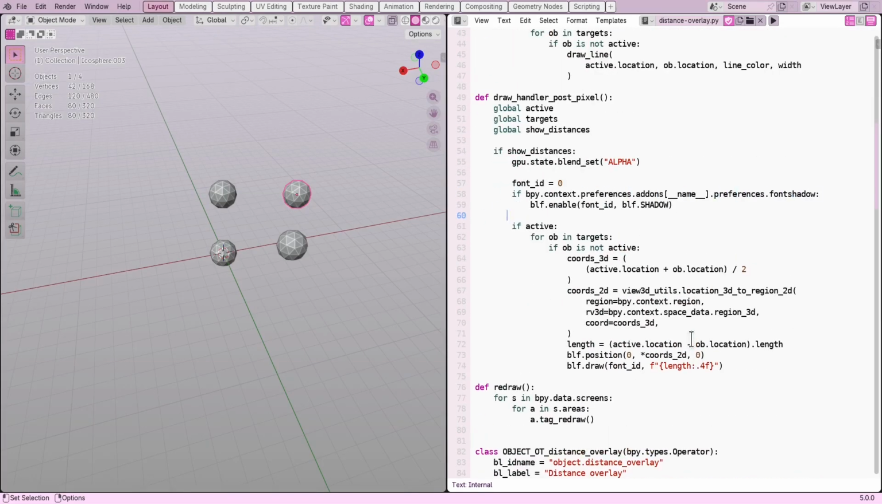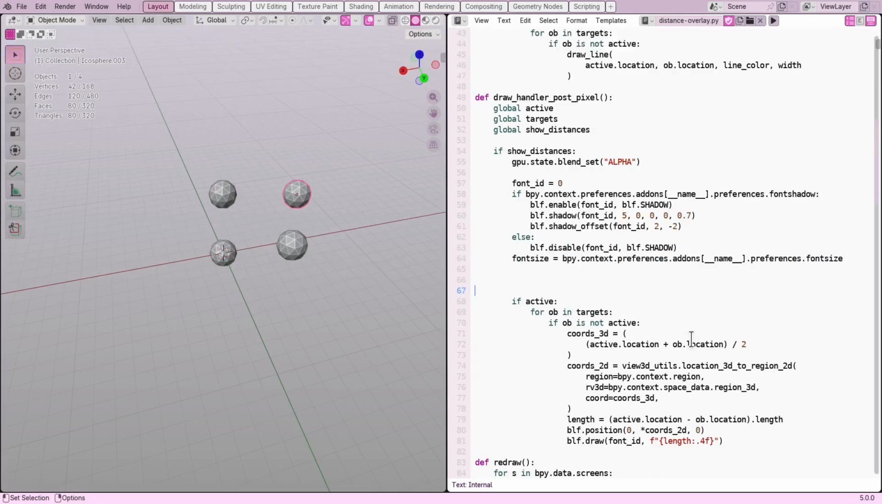Same goes for the text drawing code. Instead of always showing a drop shadow, we check if the user wants one, and if so, enable it and configure it, or if they don't want it, disable it. And instead of a hard-coded font size, we refer to the font size property.